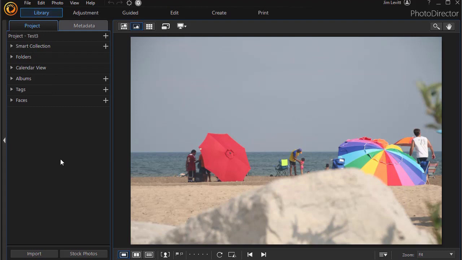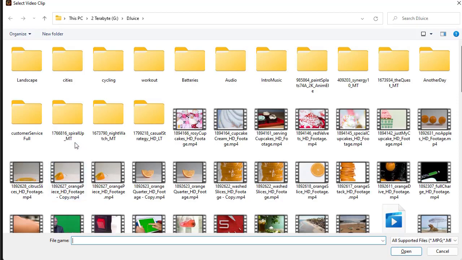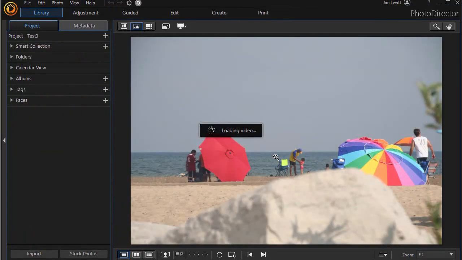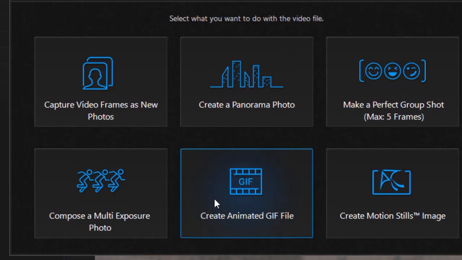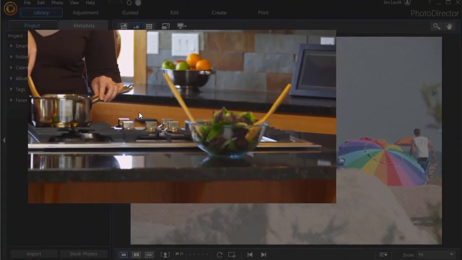I'm going to press the V key on the keyboard for video, and that will open up my file system. I can navigate to the video I want to use and click on it. Let's go this one here. And now I load my video. Now we're going to use the first of the six options you see on the screen, capture video frames as new photos. So I'll click on that.